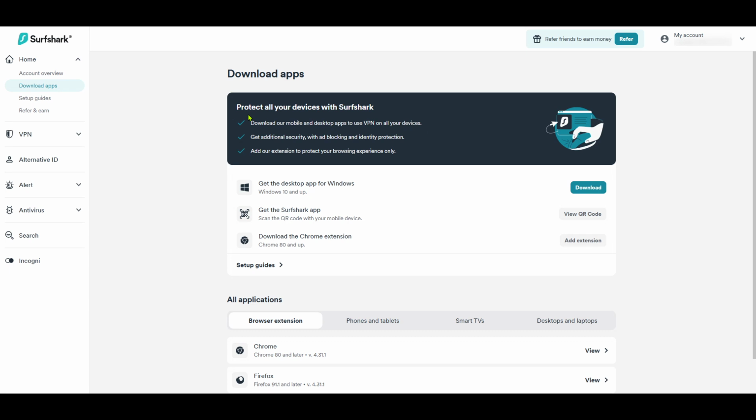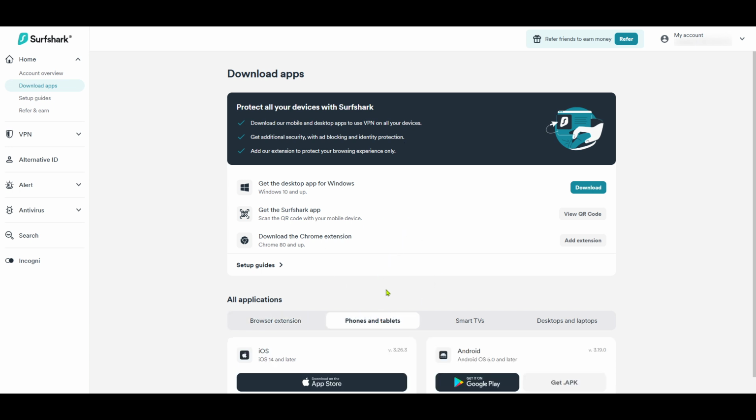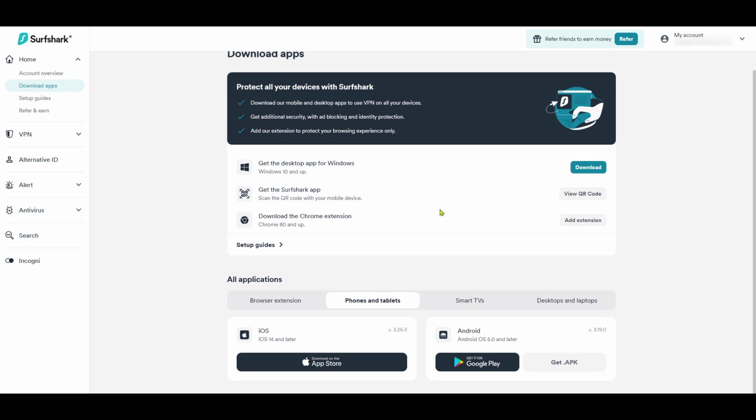Next, since our focus today is on using this on a mobile device, you'll need to navigate to the section for phones and tablets. It's crucial that you select the correct version of the app for your device's operating system. So take care to click on either iOS or Android, depending on what kind of phone you have.